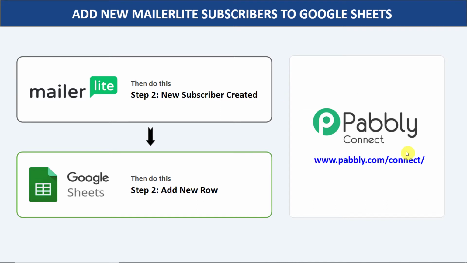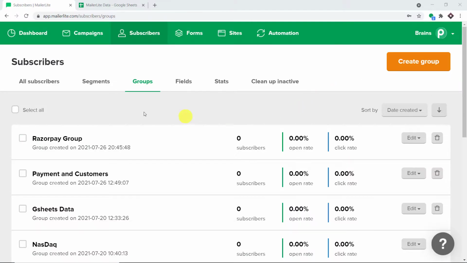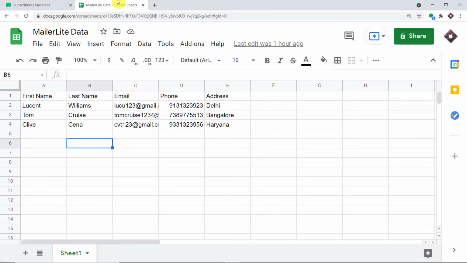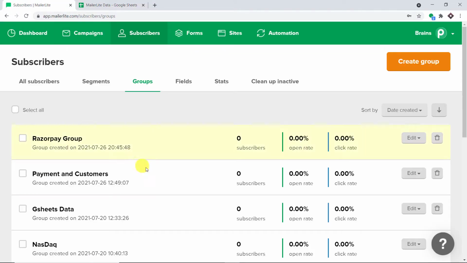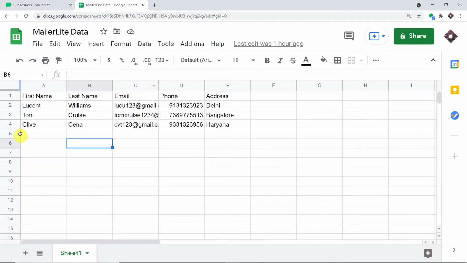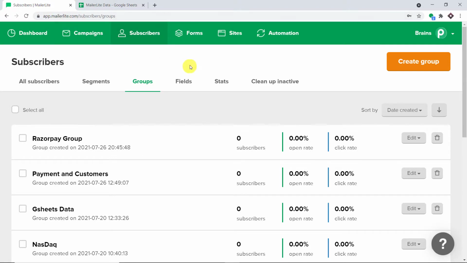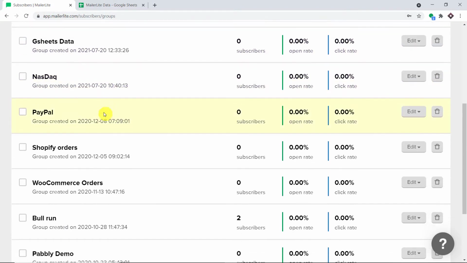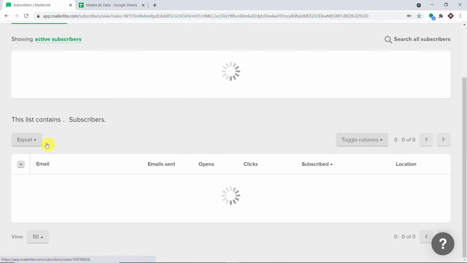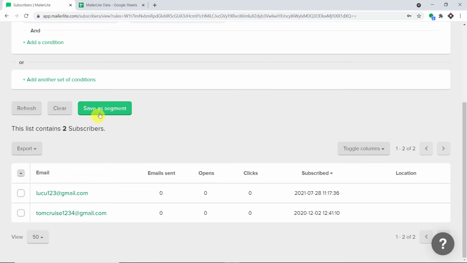Now before we get on to the steps, how about we begin with a real-time example. This is my MailerLite account and this is my Google Sheet. The idea is that I'm going to add a new subscriber in a particular group and we will see whether the data of that subscriber arrives in Google Sheets automatically or not. So let me add a new subscriber in a particular group. I'm selecting this one, Bull Run. Already it has 2 subscribers.